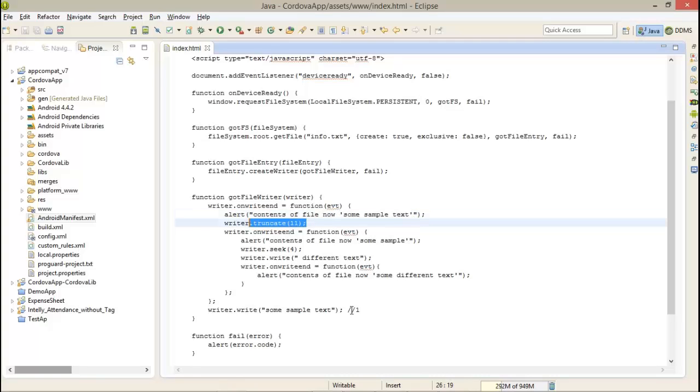Now after that I'm truncating after the 11th character. So check what is the 11th character: 1 2 3 4 5 6 7 8 9 10 11. That means the text is going to be removed by using the truncate method. After the writing ends, I'm getting a new alert, that is the content of file now. Obviously after removing this, you will get only some sample. And after that I'm seeking four characters, that means 1 2 3 4. Now writing to the next, that means it will overwrite the word sample with the different text, and the last is some different text, as you have seen in the output.